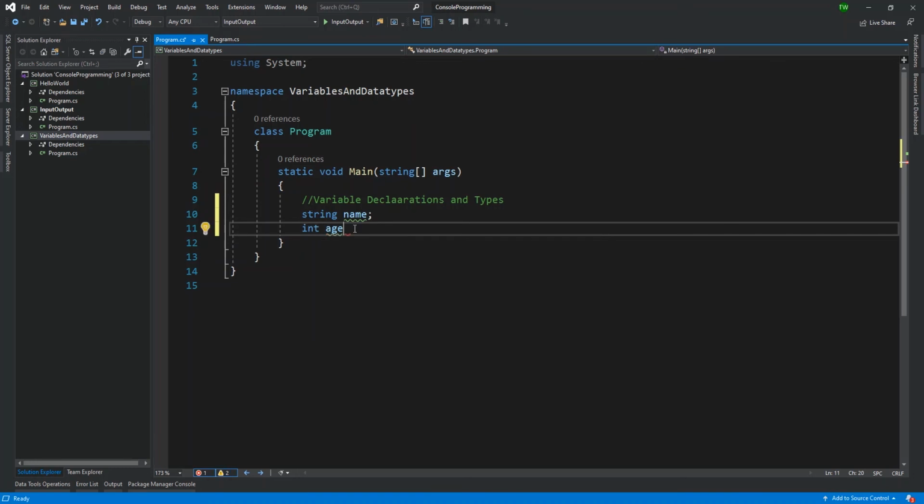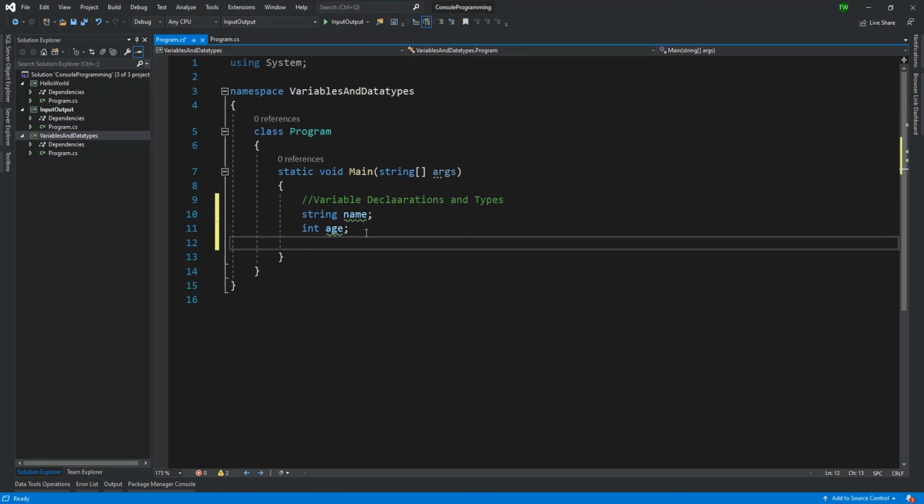So int is short for integer. An integer is basically a number that doesn't have any decimal places. So even if you put a decimal number inside age, like you said you're 22.5 years old, because it's an int, it's going to ignore the 0.5. You do have other variables that collect that. So I could probably make one that says salary. So I could say double salary. So double will take a decimal point, all right?